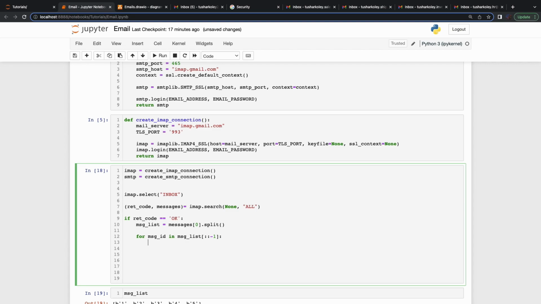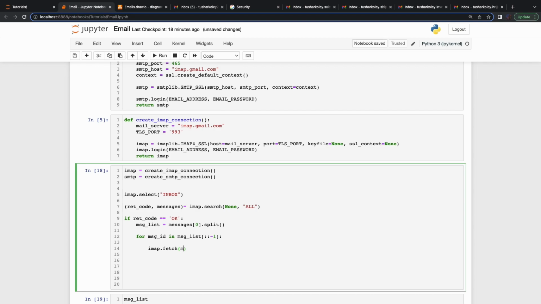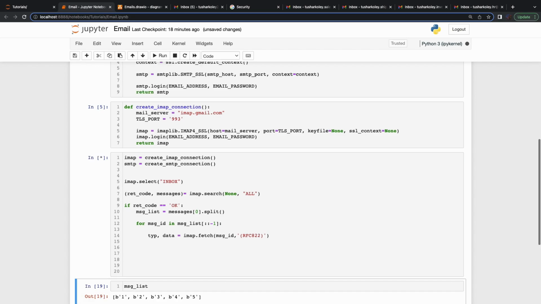Now let's fetch the email. We can do imap.fetch with the current message ID, and then we have to use RFC 822. It will return two things: the status and the data. Let's run it and see what happens.